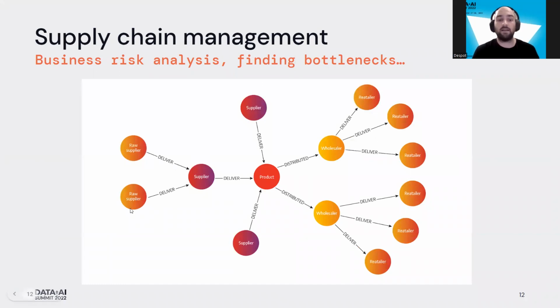Supply chain management has been a very recent topic where graphs have also found some use. Here you can do business risk analysis. It's much easier to find a weak link in a graph where there could be potential disruptions in the supply chain, where one node could maybe disrupt the graph, break it in two, and so on.